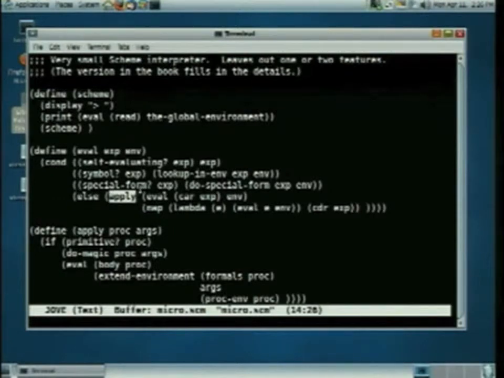And it's apply's job to call the function on those arguments. So this map here is what tells us that Scheme uses applicative order, right? Because we evaluated the expressions before going to apply. Apply takes a procedure and a list of argument values as its two arguments.